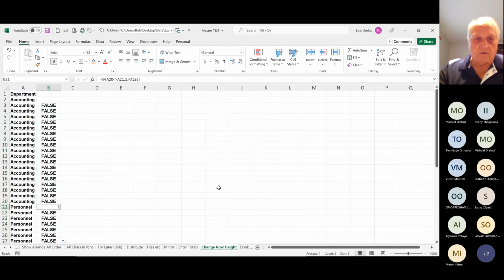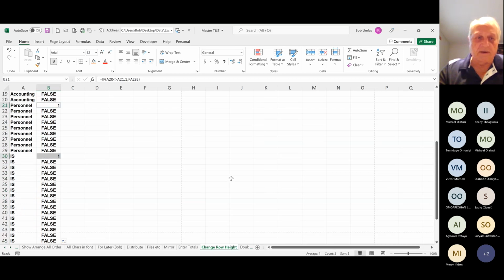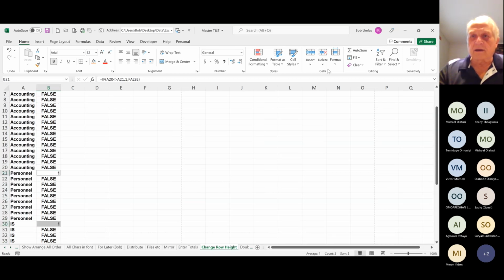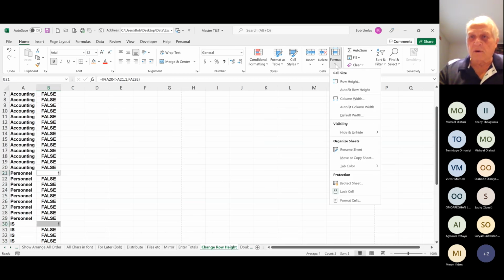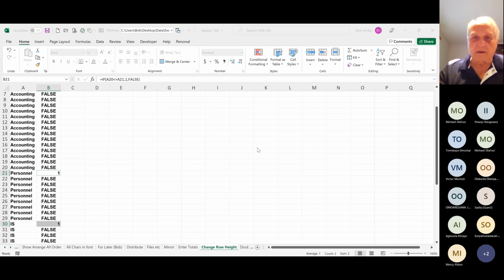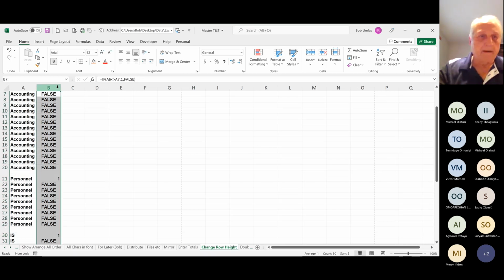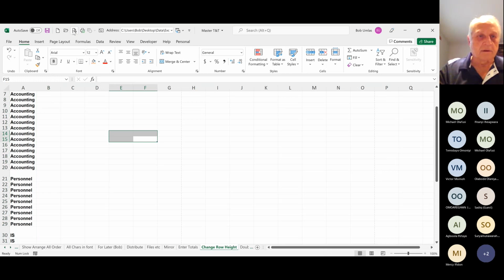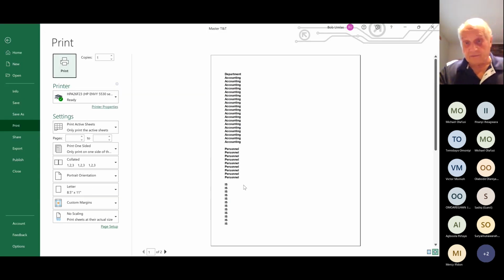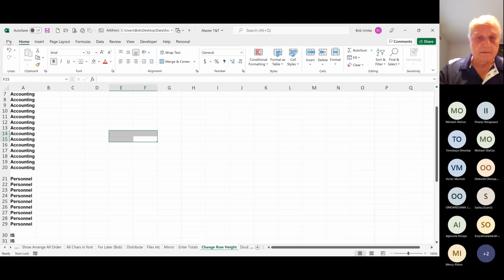So I click OK, and all the ones, however far they go, are selected. I can then go to format row height and maybe double it up, 30. And then get rid of column B. And now the print preview looks a lot nicer for a break. Okay.